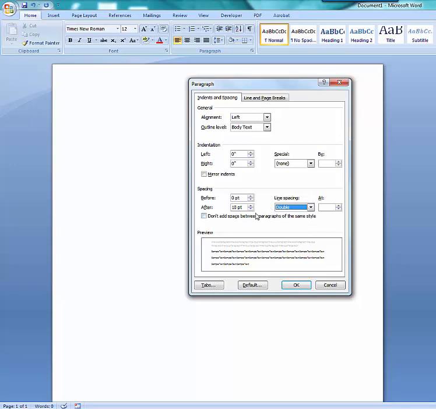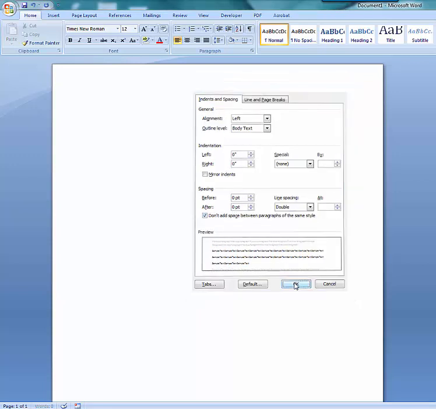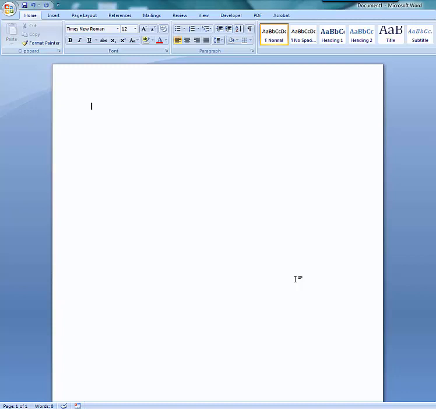You also need to go ahead and click here where it has after, it has 10 point, and you want to change that to 0. And then you're going to click on this box where it says don't add space between paragraphs of the same style. And then you can click OK. Now your document is set up and ready to go.